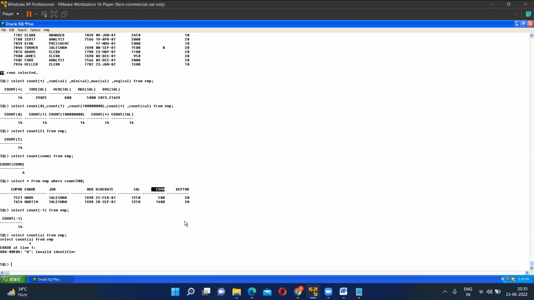So did you understand group functions? What is a group function? There are 5 group functions in SQL. Group function means it will take multiple inputs and give one output. One is count, which will count the number of records. Next is sum, which will give the total. Max will give the maximum value, min the minimum, and average the average.